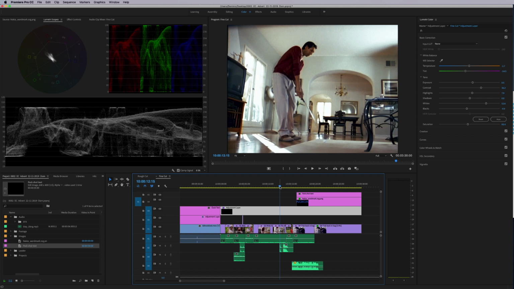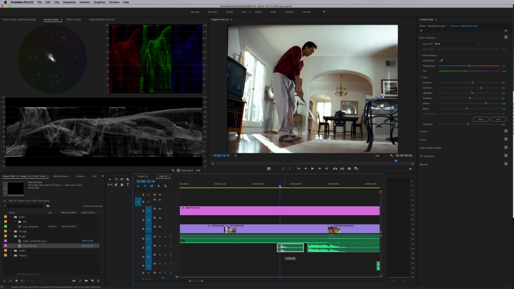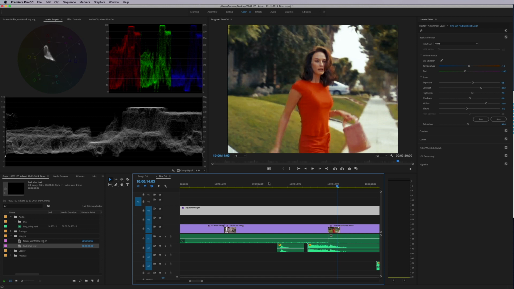I've just noticed while I was playing that back that some of my audio is a little hot, so I'm just going to zoom in and correct that. I think it's the golf ball and the golf swing, so I'm just going to reduce the levels a little bit. Yep, so they're not peaking now. I'm quite happy with that.